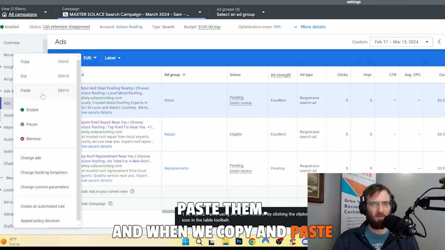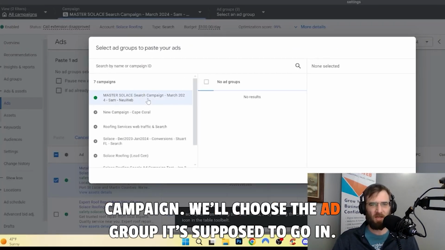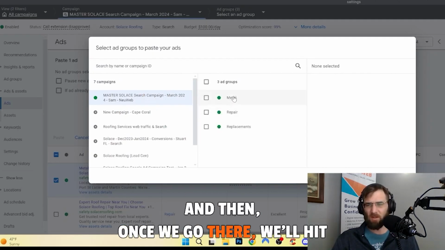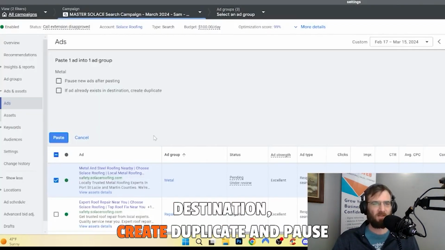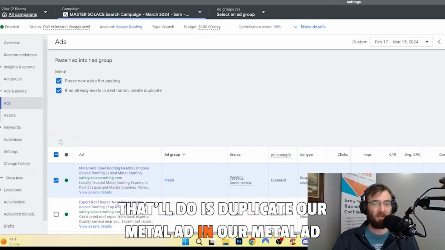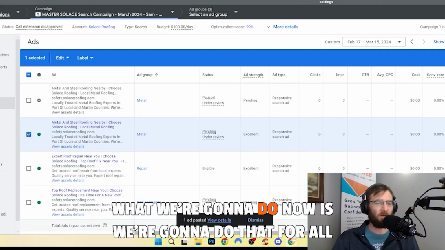And when we copy and paste, so I took metal and I copied and pasted. We'll choose our campaign. We'll choose the ad group it's supposed to go in. And then once we go there, we'll hit done. And then if ad already exists in destination, create a duplicate and pause ads after pasting. And then we'll do that. And what that'll do is duplicate our metal ad in our metal ad group and pause it for us so we can edit.